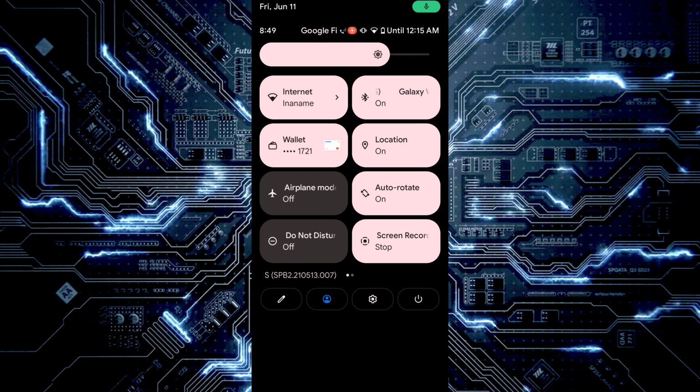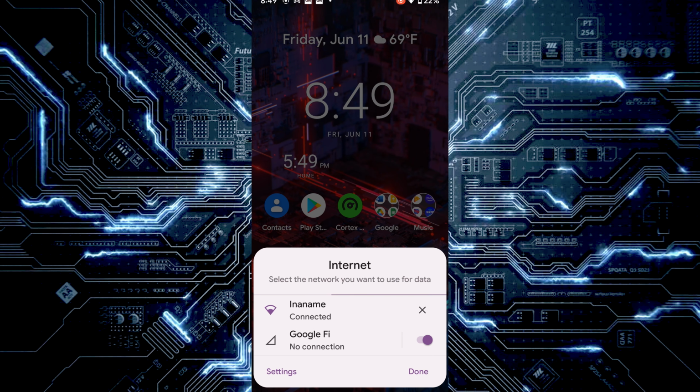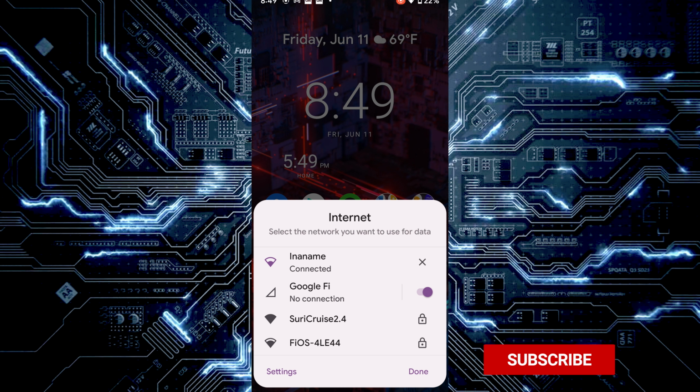Another change that we have here is where you see the internet connection. That's where your mobile connection is also going to reside, which is something that you probably need to get used to. When you press it, it'll bring you all your connection options at the bottom. My Google Fi right now has no connection. And then it gives you other options for Wi-Fi networks that are around you. But now it comes from the bottom instead of coming from the top.